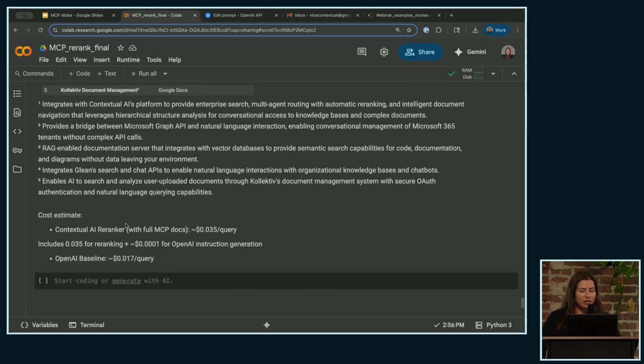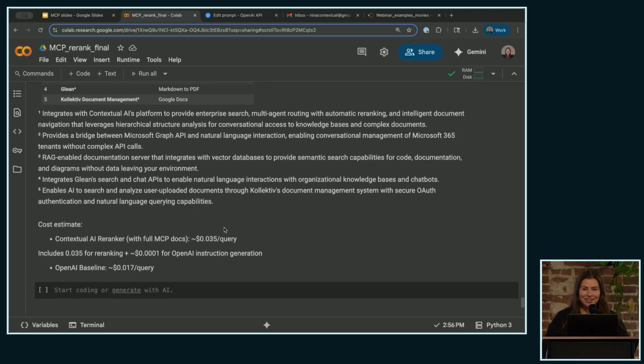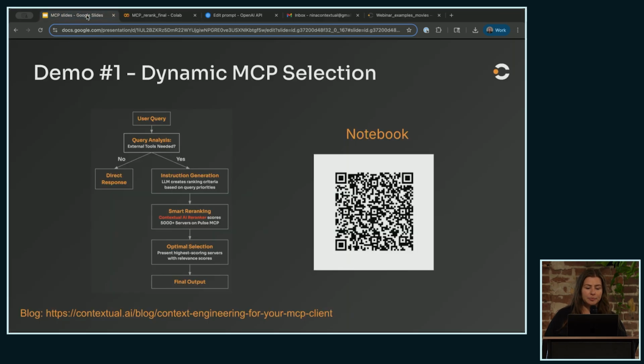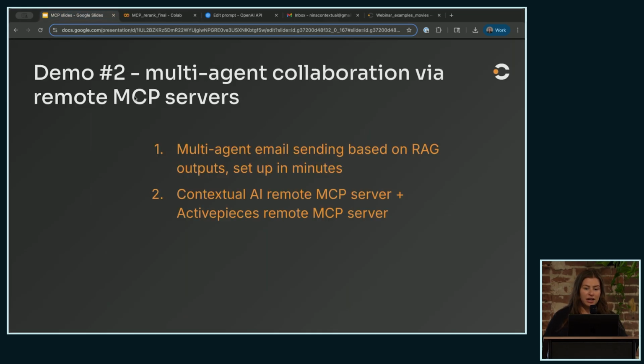And cost-wise, our approach costs just cents, like 3.5 cents, to save a lot of time in manually selecting that optimal MCP server. Now that I've selected the right MCP server for my task, my next demo is going to show you multi-agent collaboration via remote MCP servers.